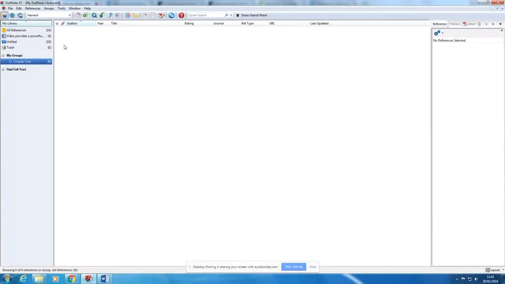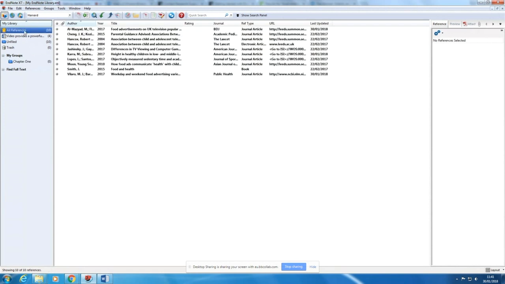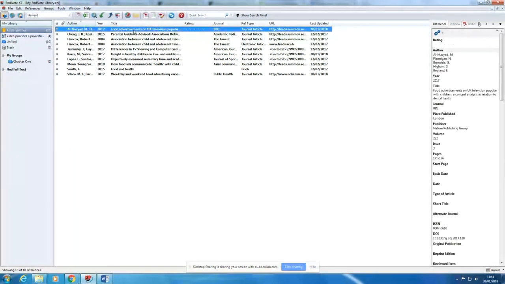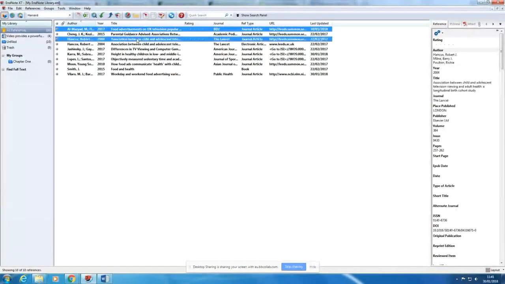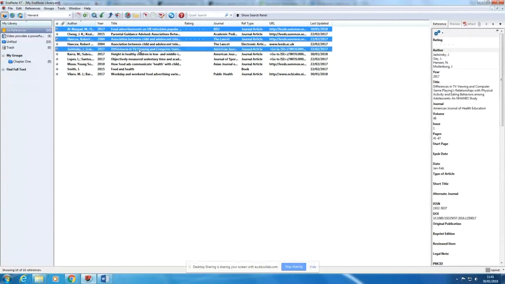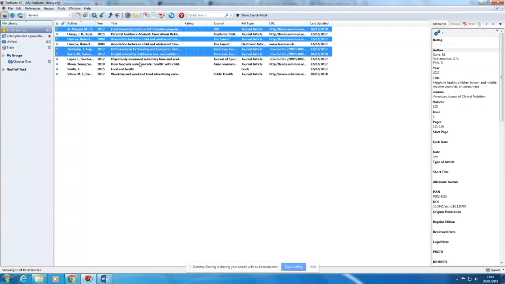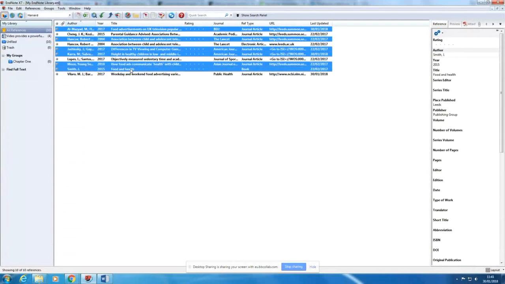And at the moment, this group is empty. So I want to put some of my references into that group. So what I can do is go to all references, which is at the top of the left-hand panel, and then select the references to put in the group. Okay, again, what I'm doing to select more than one reference is clicking while holding down the control button on the keyboard. And as long as I keep the control button selected, then I can select as many references as I want and they'll all be chosen at the same time.